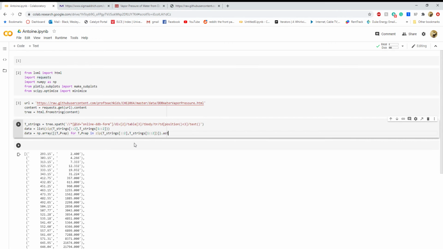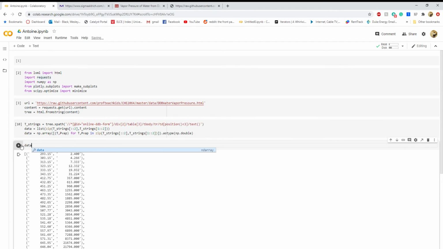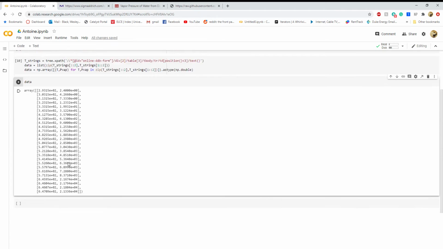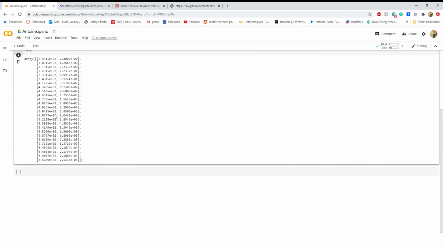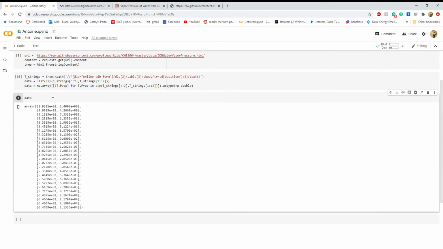So we're going to do an astype, and we'd like numpy's double precision floating point number. Let's run that, and now let's look at data. Well, it's now a numpy array. It's all in double floating point precision numbers, and it's now all in a shape we'd like it to be. We've got our temperatures and we've got our pressures. Excellent. With this, we can actually get something done.